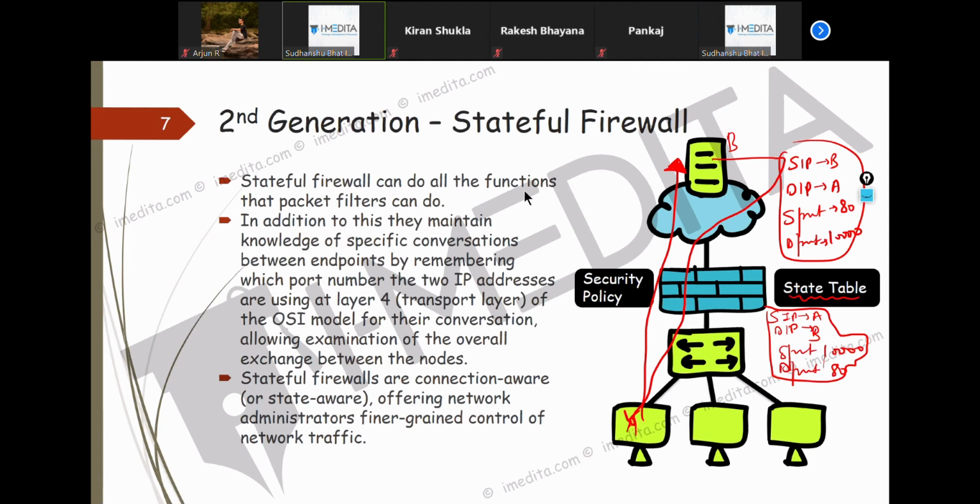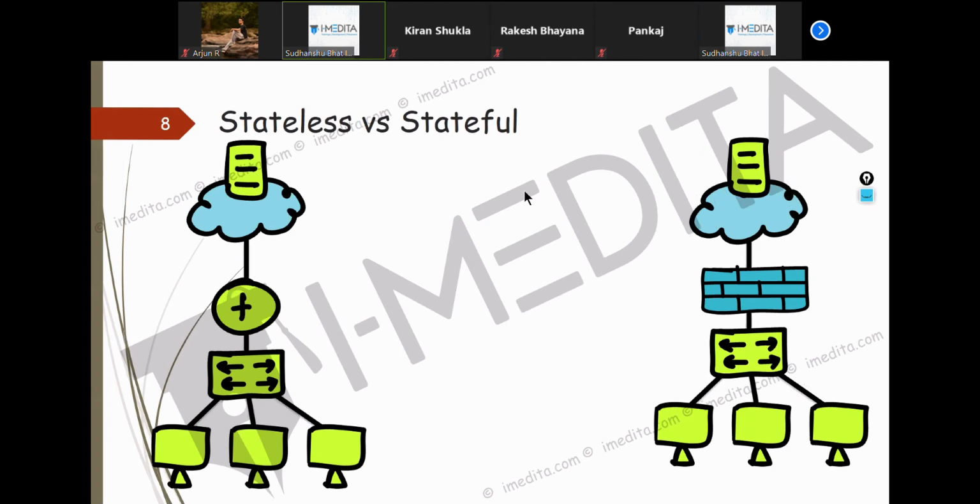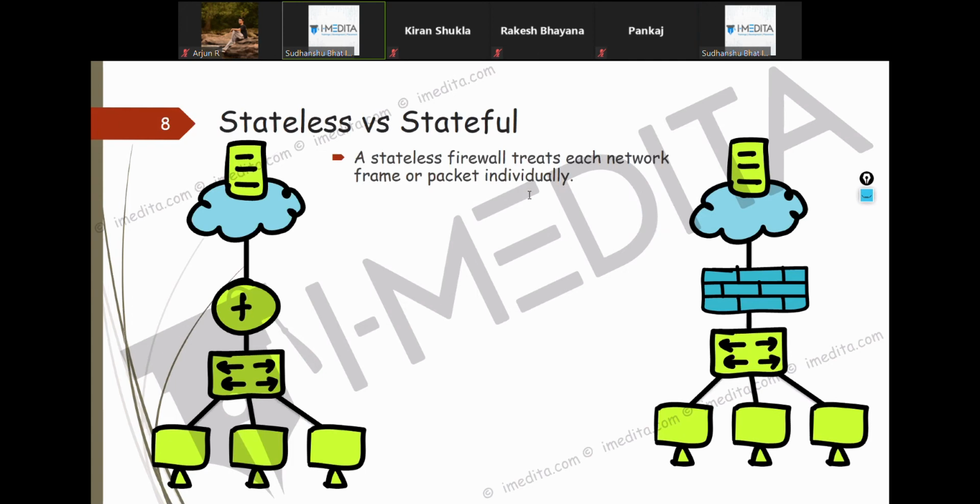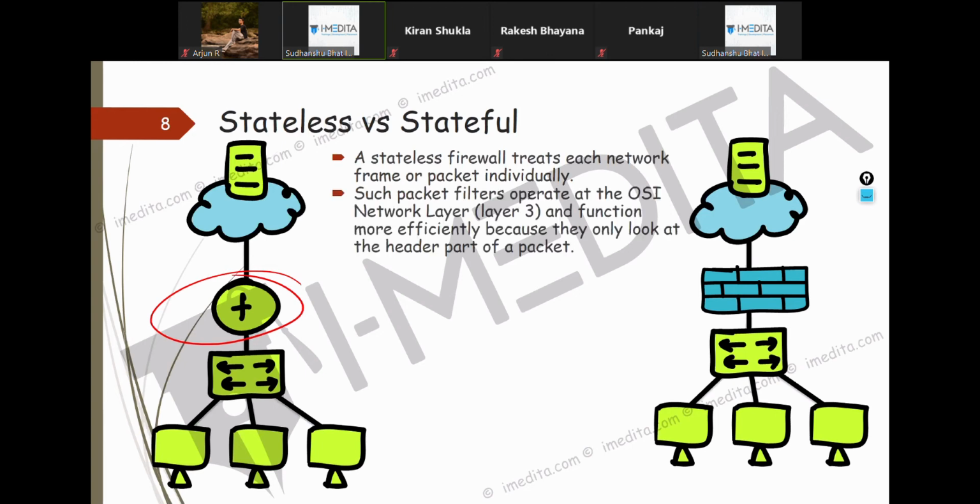Now, moving on, this is just for your reference: the difference between stateful and stateless. In a stateless firewall, each packet is treated individually, because you don't maintain any information about connections. Most commonly, these packet filters operate or filter based on layer 3 information, and they only look at the header part.